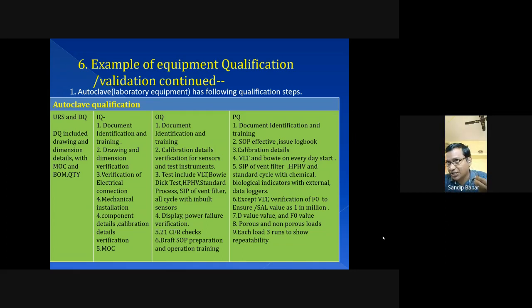That is the last step of qualification, performance qualification. In that, I have to check 3 runs of every load. Suppose I have a liquid load, media load. I have a 100 ml bottle and 50 ml of media. I have to take 3 loads of that glass bottle, which show the consistency that this load is getting sterilized.